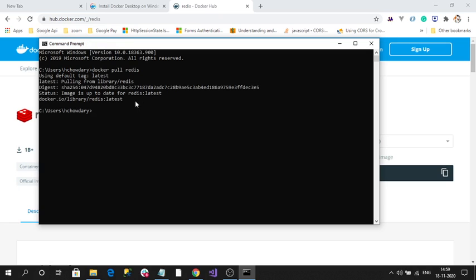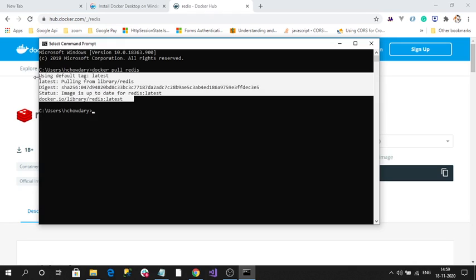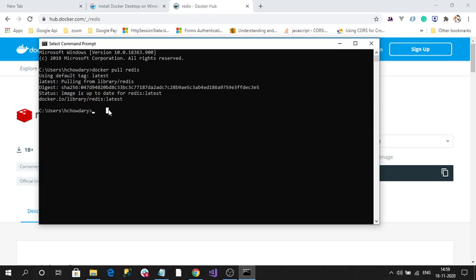Since I have already installed it, the output is shown very quickly. If you are installing it for the first time, it will take one or two minutes. Since I have already installed it, nothing is pulled from Docker Hub. So now I have a Redis Docker image on my system. Every image needs to be run. Once the image is running, we call it a container. So now I need to start the Redis Docker container.